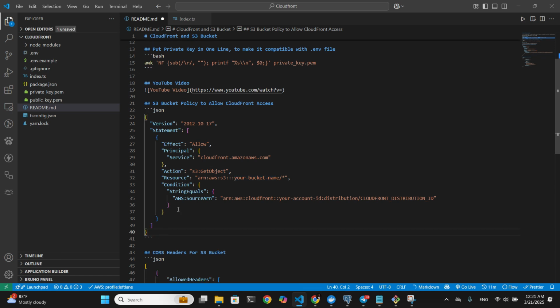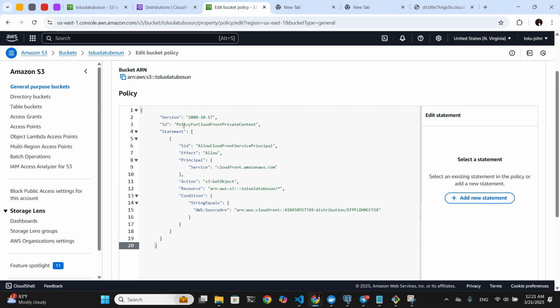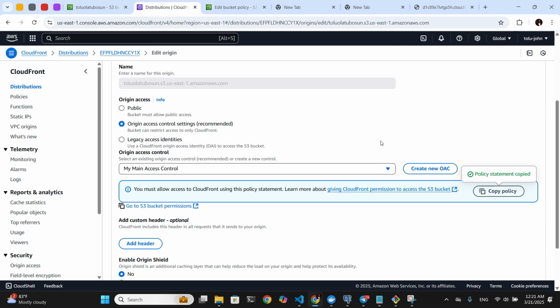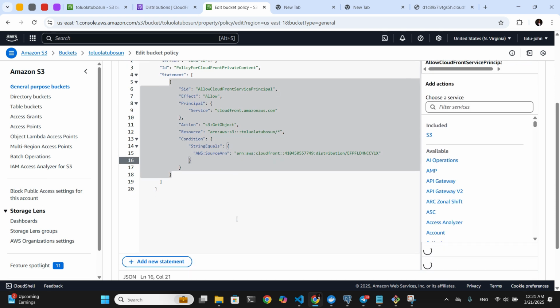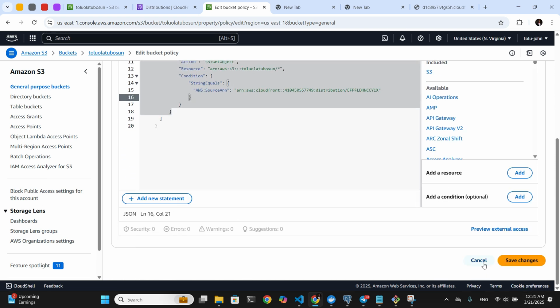So here you see, just put in your bucket's name, your AWS account ID, and your CloudFront distribution ID. So pretty straightforward. It auto generates this for us already and fills in all the details. You just copy that in and paste it in. So once that is done, you save.